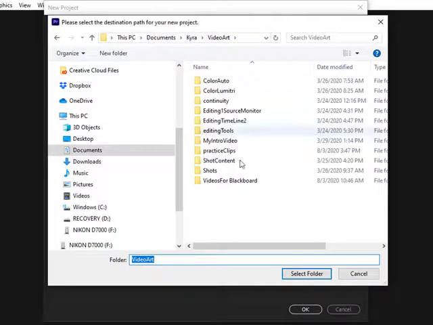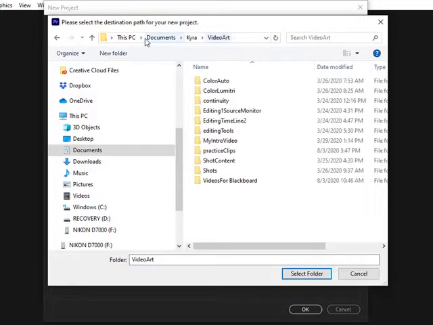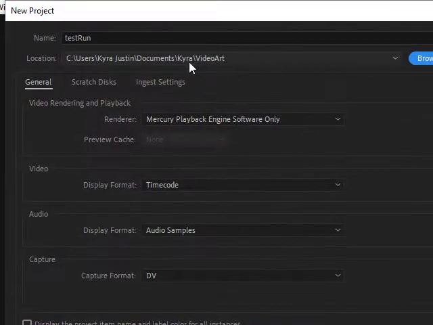and video art. You could just save it directly in video art, or if you wanted to have the same organization, what did I call this? Practice clips. I could save it in practice clips, in the same folder as my clips, or I could just save it directly in this one. So I'm going to save it just directly in video art. It's just asking me the folder. So select folder, video art. And so that's where I'm saving it.